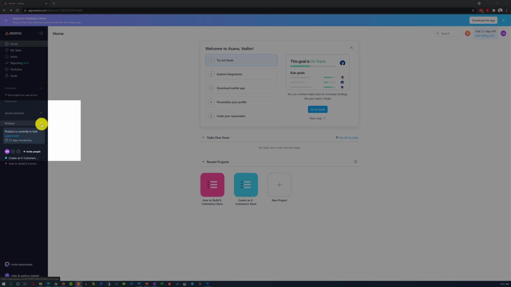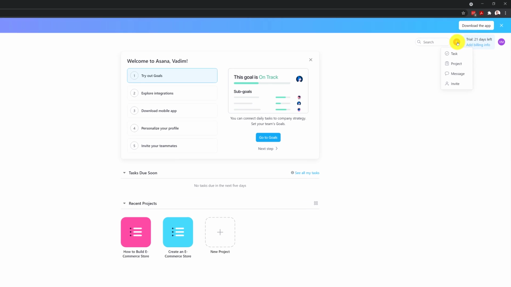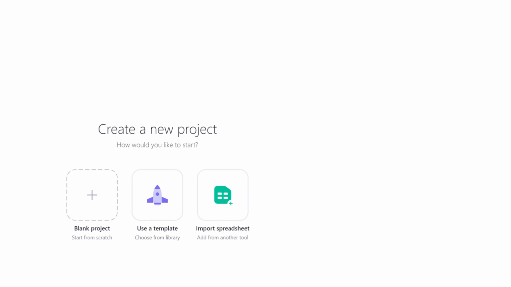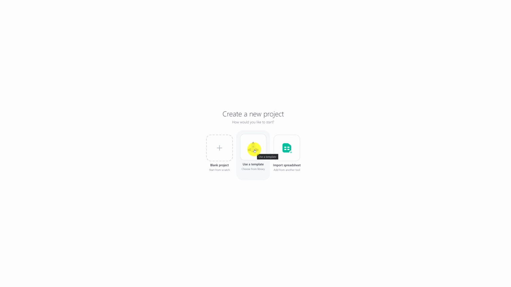One of the ways is to click on the Plus sign here, and another way is to click on the Plus right in this area. When you click on the plus sign, you need to select Project, because this is what you will be creating. And there are three different choices. You can create a blank project, you can use a template, or you can import a spreadsheet. We are interested to explore how to create a project from the template.